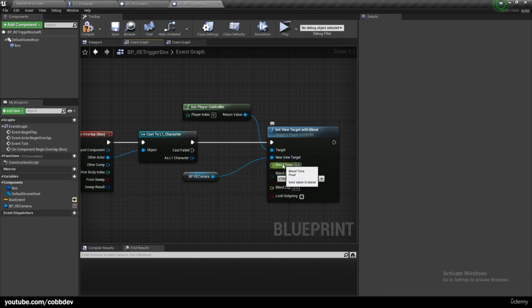Blend time is nice because we can change it from 0 to an actual blend time, so it'll interpolate from our camera to the other camera. And once we get this set up, I'll actually show you an example of that. But if you want it to work like the actual RE system, you'd leave this at 0, so it just snaps from one to the other in a single frame.